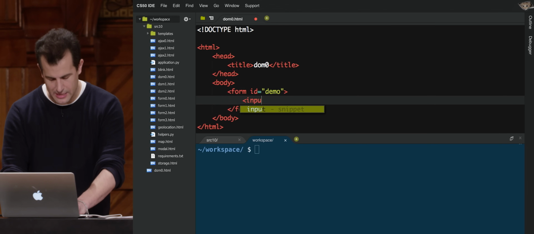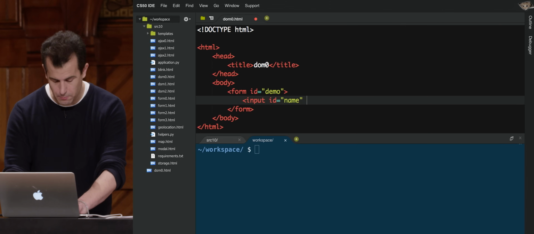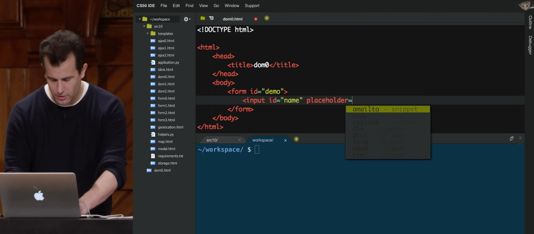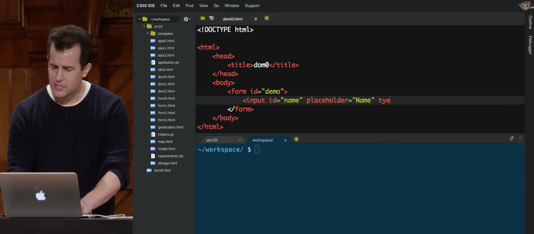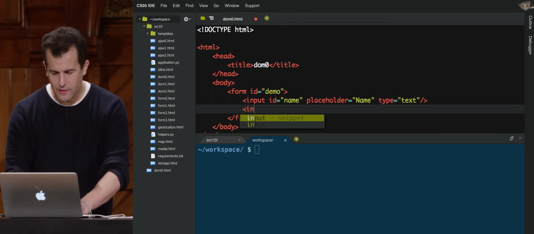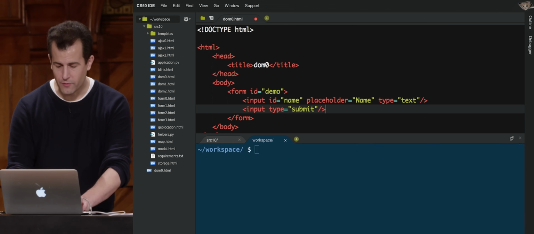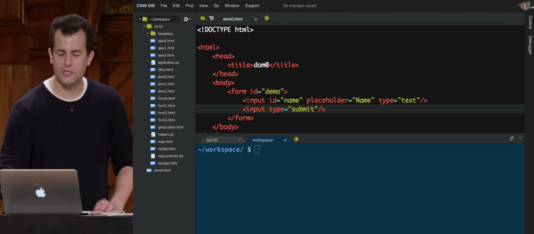First, let me go ahead and give it an input, an ID of name, so that I can refer specifically to this input field. Let me give it a placeholder of name. And let me say that the type of this field is a text field. Close that tag. And then input type equals submit. So a very, very simple web page that looks like this.